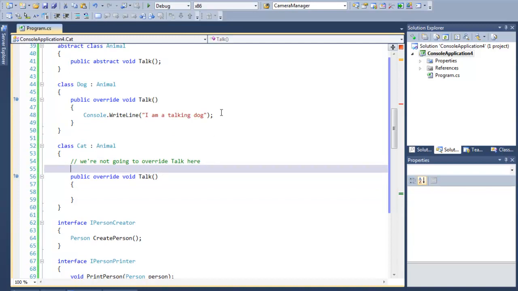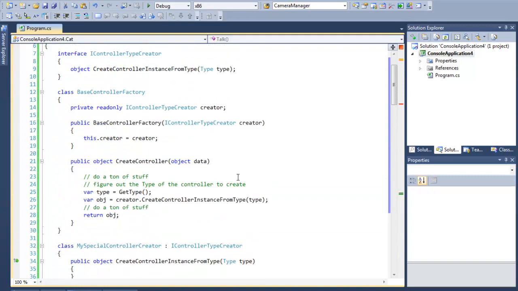Exactly. Awesome. But still, if you ever find yourself doing this pattern, always consider this.